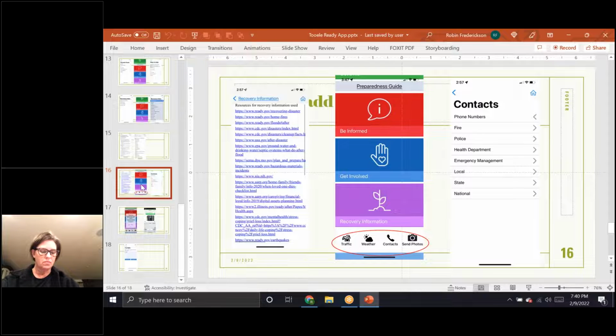So the next screen, on the left there, is tons of websites where I got the information for the recovery part of our app. The list goes down longer, but my screen could only catch one little part. And then on the bottom, in that little red oval, you'll see that there are little buttons down there.